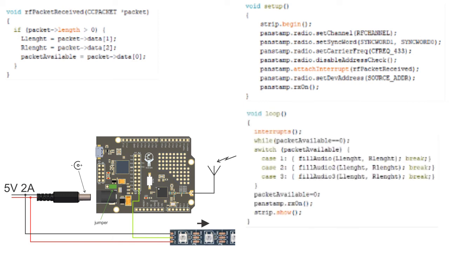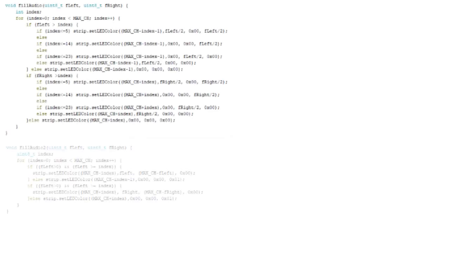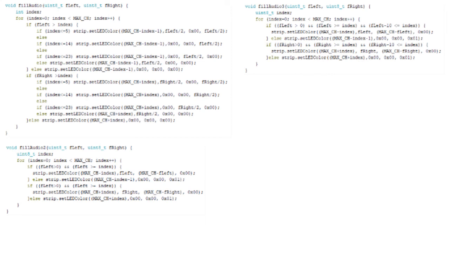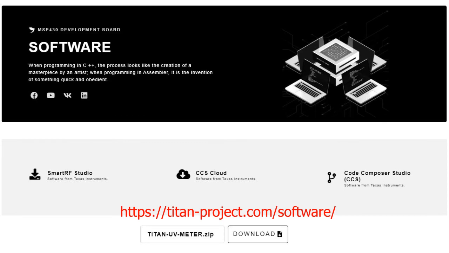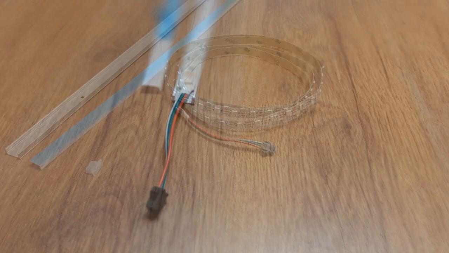Write the following in the main body of the program. That's all we need. All we have left is to describe the display algorithms. There are 3 of them, or you can create your own. The complete text of the program is available for download on our website titan-project.com/software. Now you can install the strip in a special holder for LED strips.